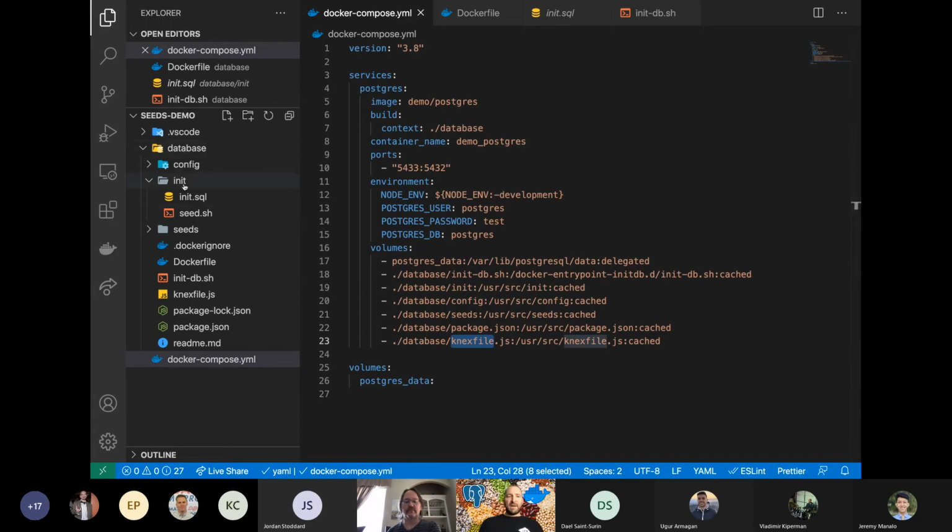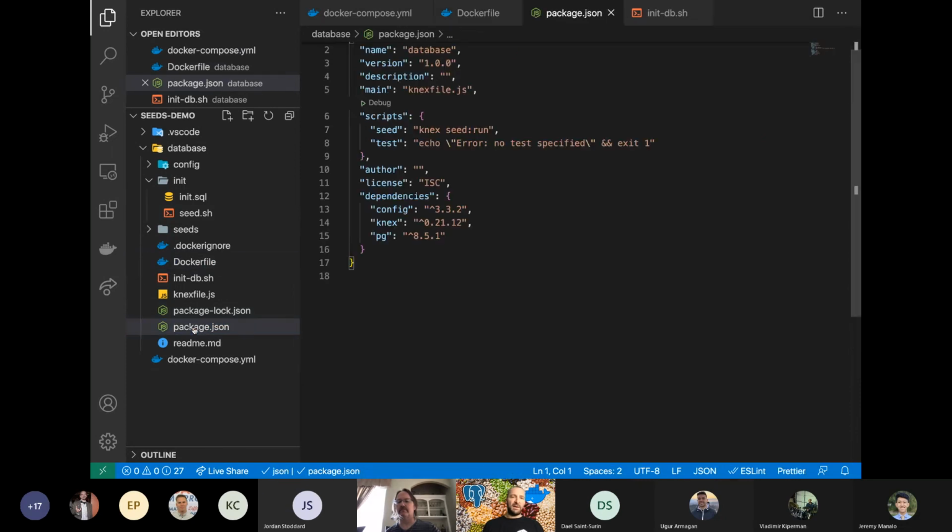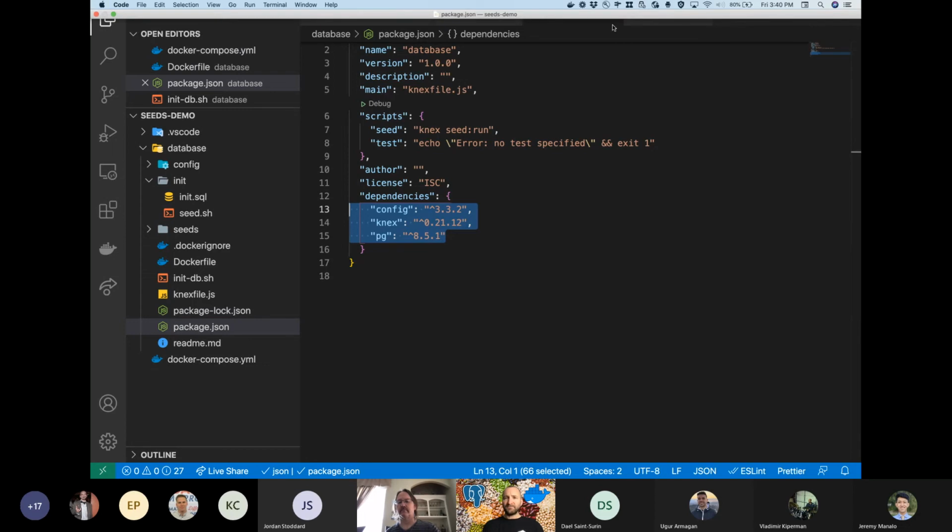The reason that I'm not just mapping everything in is because also inside this container, at the same level, here I copied those in. And this last step here is important: I'm not changing the working directory, because Postgres needs to maintain its working directory. Instead of changing the working directory and then changing it back, the only thing I need to do is cd into this directory and run npm install, because we copied over the package.json. We're going to be using connects and config and pg to run our seeds. Again, you could also run migrations with this.